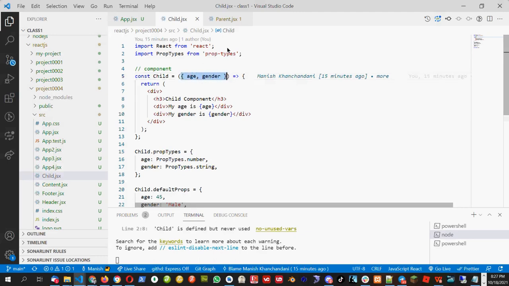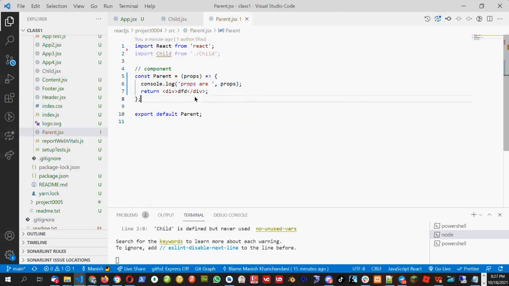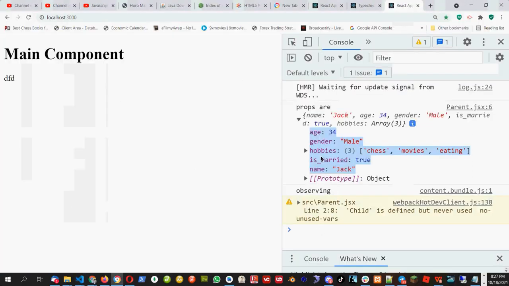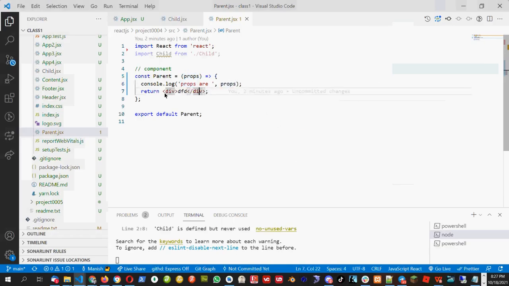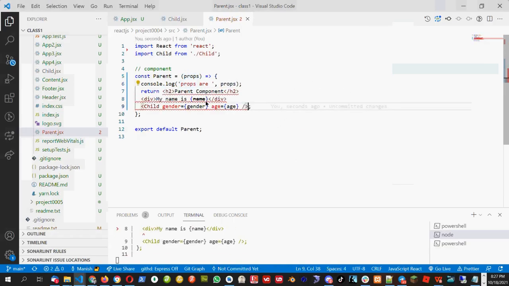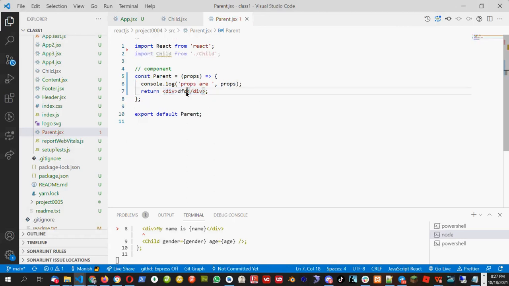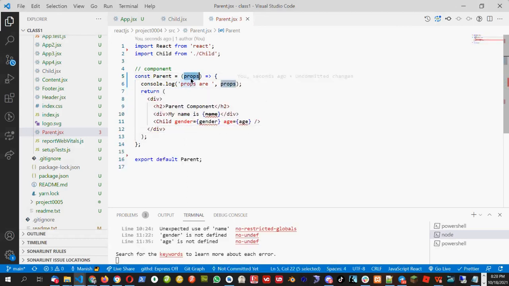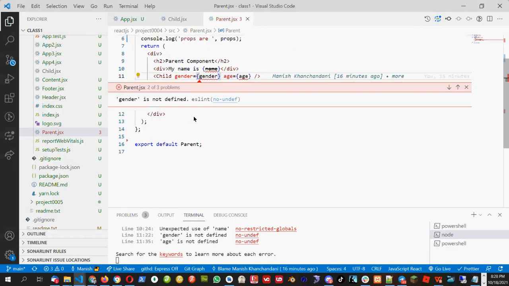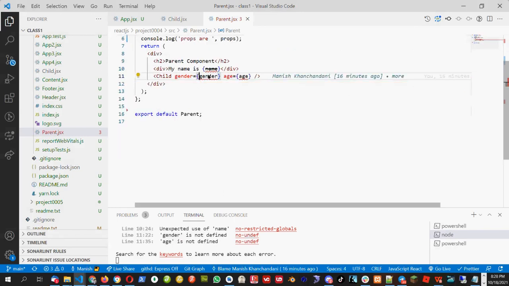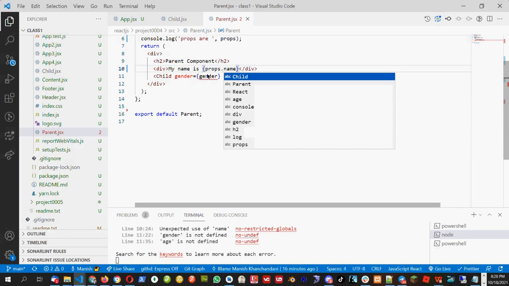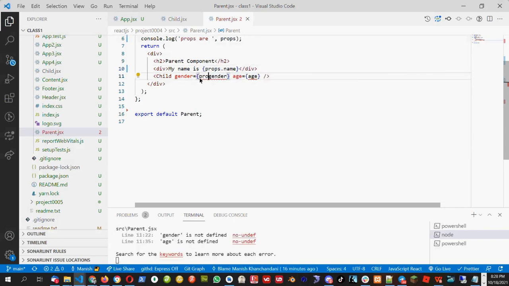We can do like this, curly bracket, and we can put it here as it was before. But we have props now. This is the object and this object is having 5 elements. Now let's say if I want to pass this props in the child component, I have the option that I can say props.name or props.gender or props.age.